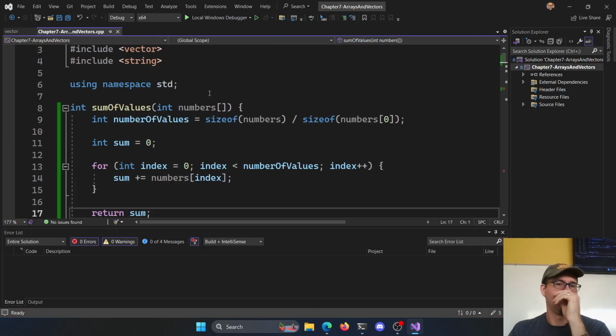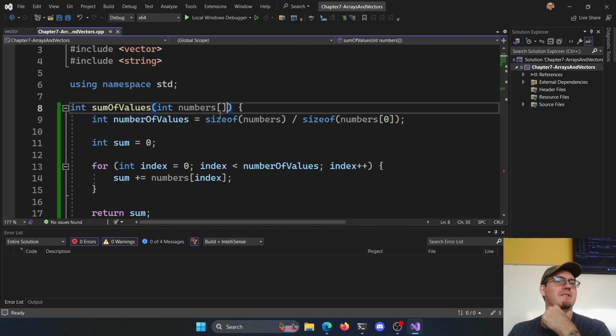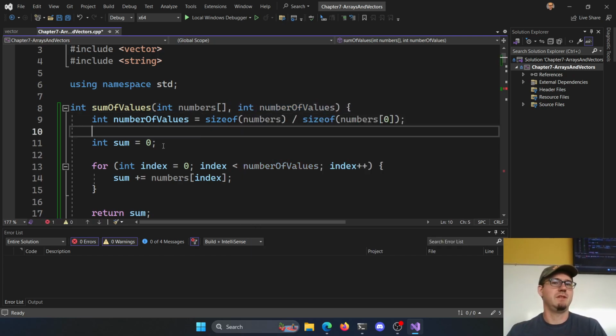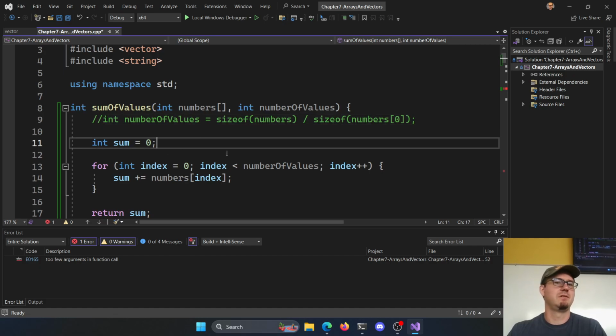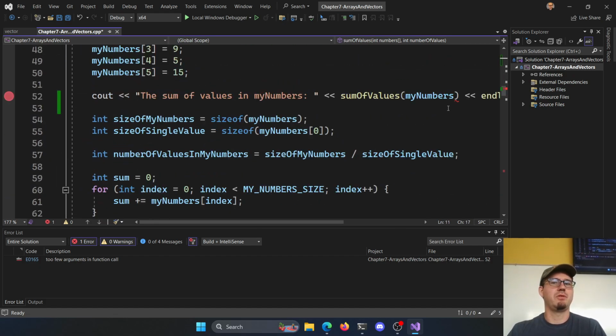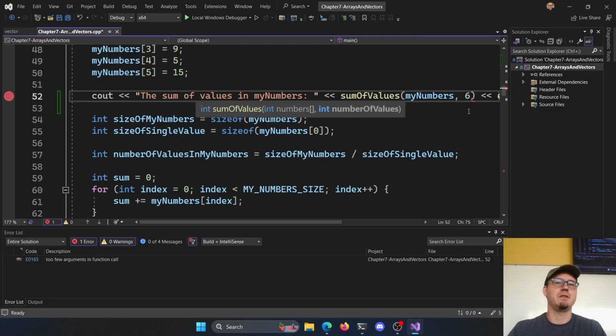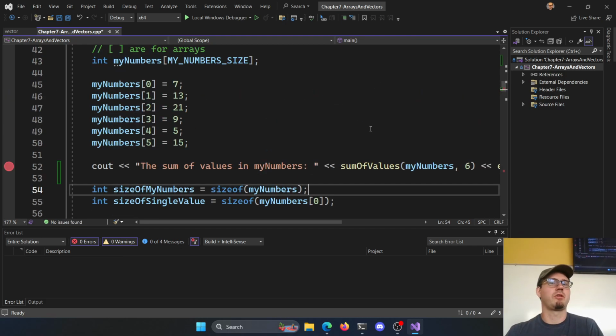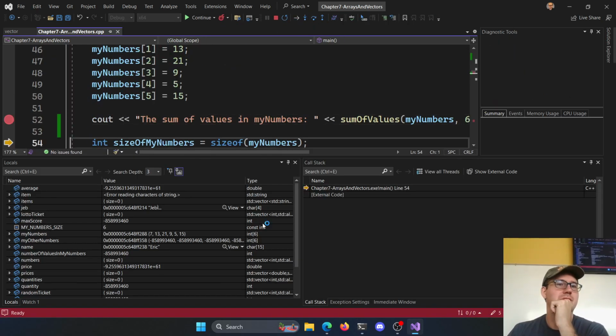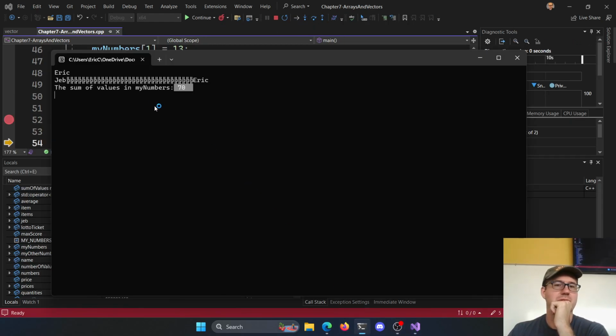So turns out you can't really get the size of basic arrays very well. It doesn't play nice here because C++ is dumb. So we could tell it the number of values here. We could have it for number of values if we wanted, and then we don't need this line here. So if I tell it, hey, I'm going to get the sum of my numbers and I have 6 values, this one ought to work. So that should give me 70 if we try it. Do we get 70? We got 70 because we told it we've got this many values.